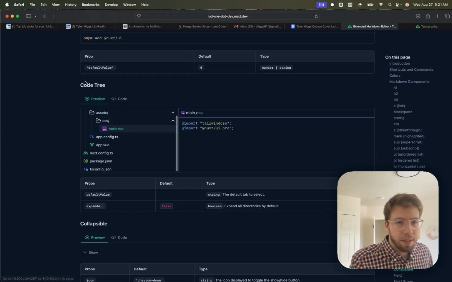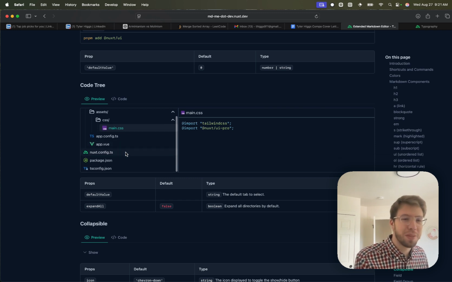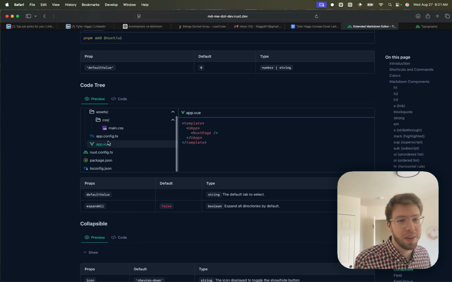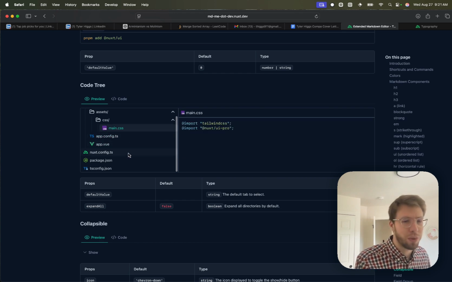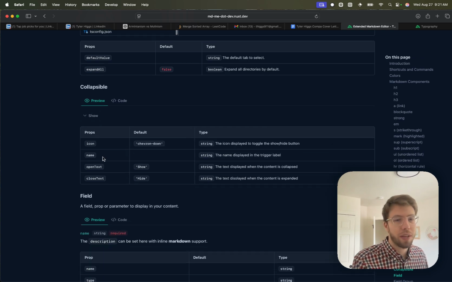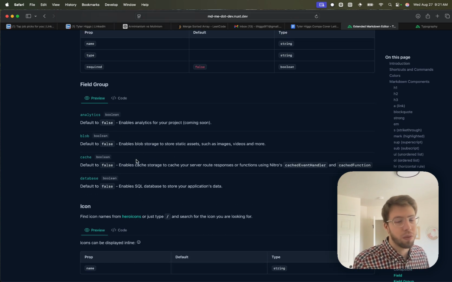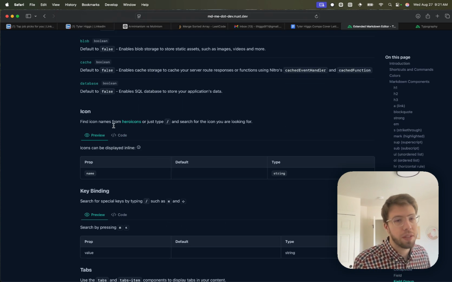We also have code trees. If you want a full file system to show up here, nested files, and you can click to open different files in this sort of mini file system. We have a collapsible, works a lot like an accordion. If you want to add fields with a field name, a field type, whether it's required, and a description that's Markdown supported, you can do so with a field. Field group groups together a bunch of fields.